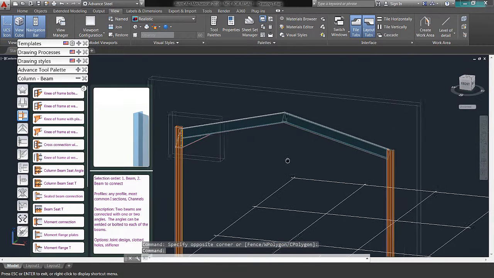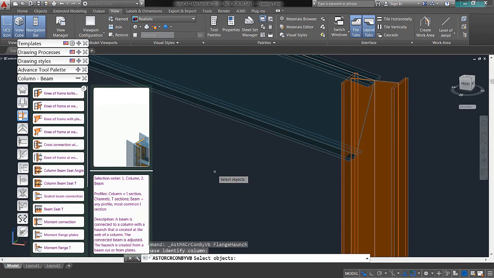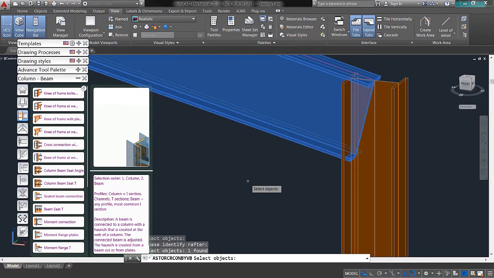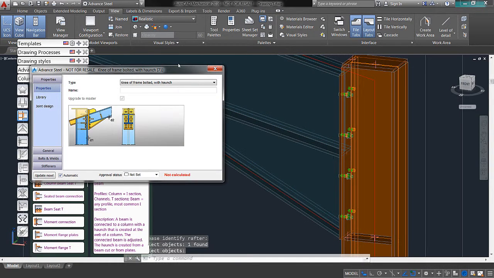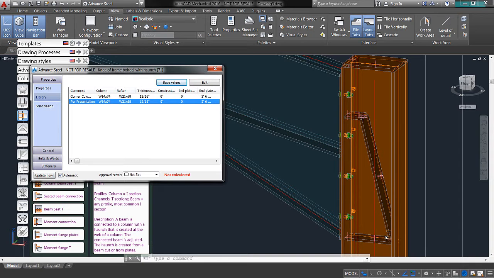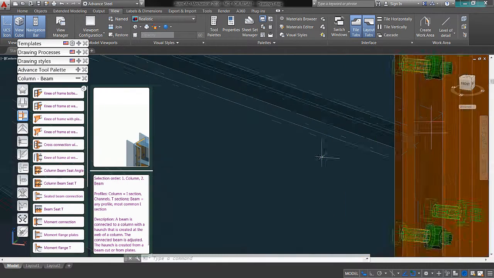I'm going to hop over to the other end. As you can see, I've got no connection there. I'll start up the command again, pick my column, hit right click, pick my eave, right click, add in a connection. I'm going to go down here to library, for presentation, and you can see it brought all of those same members right in there with all the same settings as the other one. So hit X, and I'm done with that.